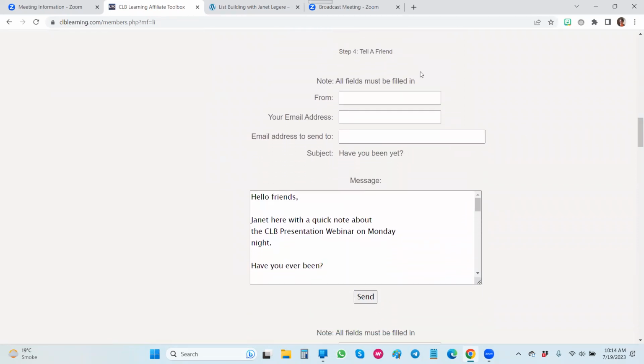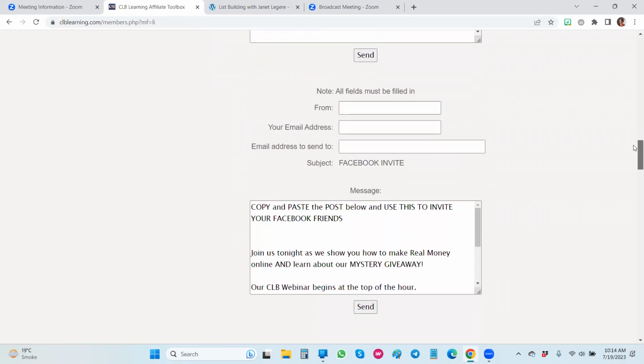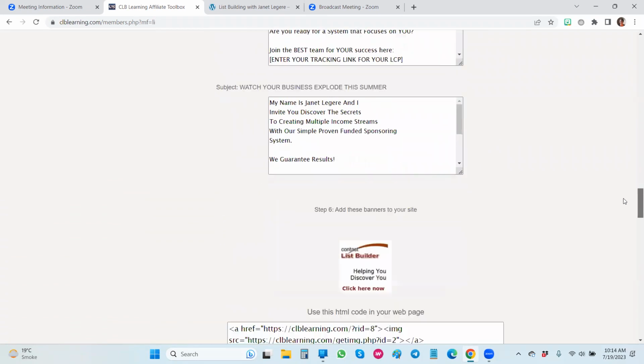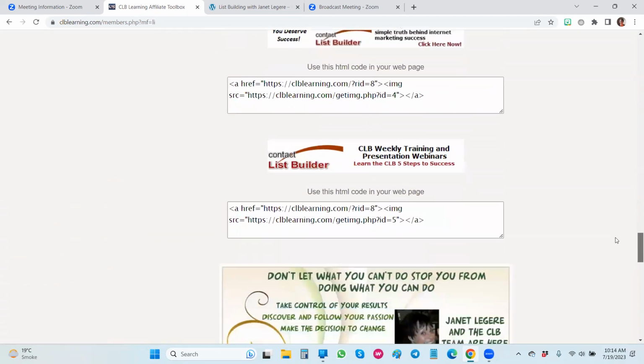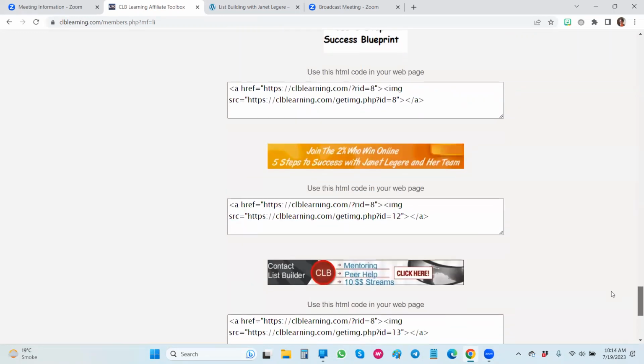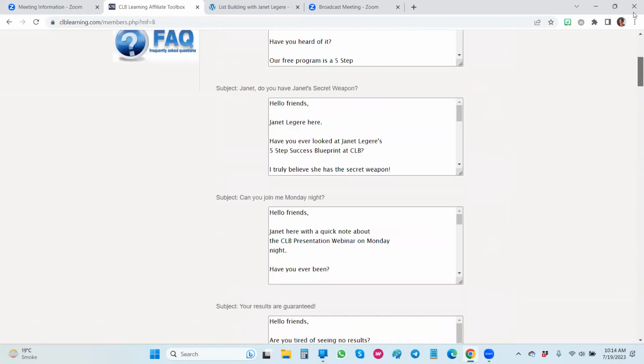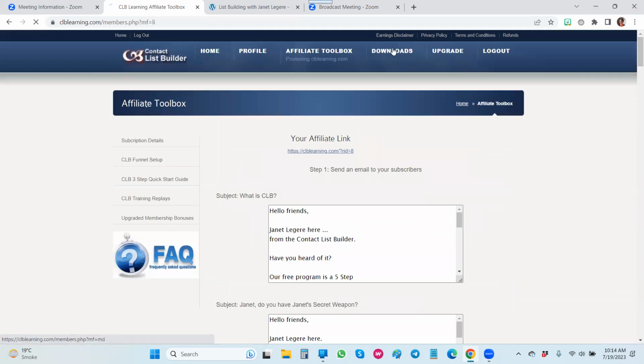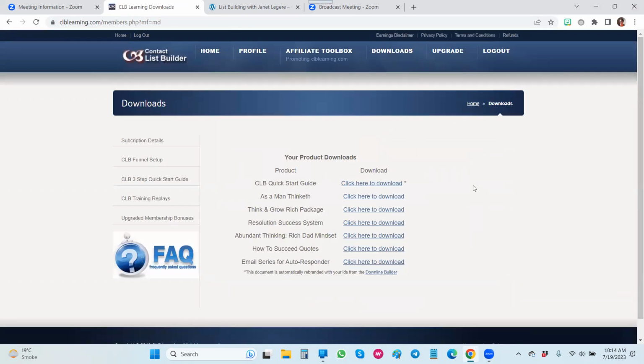But you come down here and you can send an email to your friends. You can get some banners. So we do have a few banners here. I am going to be working on getting some new banners back here, but there are a few there to get you started. Downloads, this is a fun area. And there's this little star here that says the CLB Quick Start Guide. That star means that if you are an upgraded member, that report has all of your links in it. So you just click there to download and you have a file that has all of your affiliate links in it. But we do have some really cool reports back there for you.